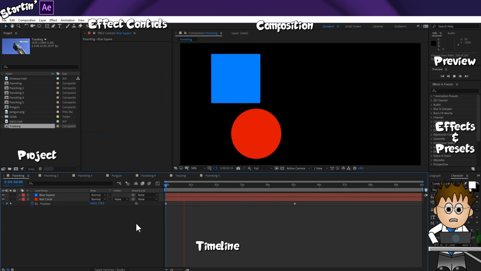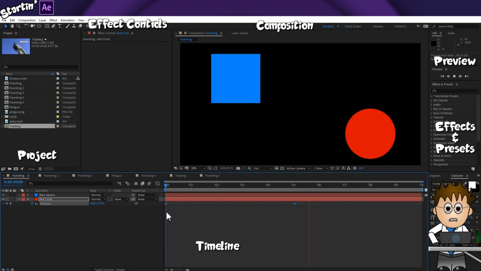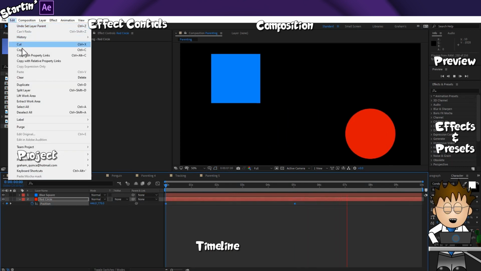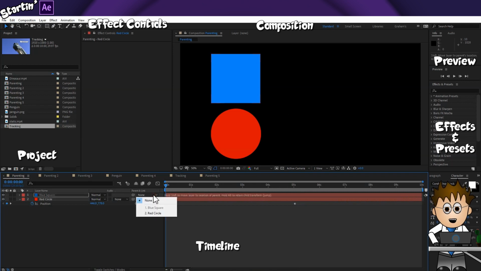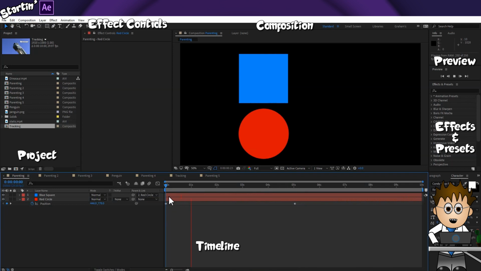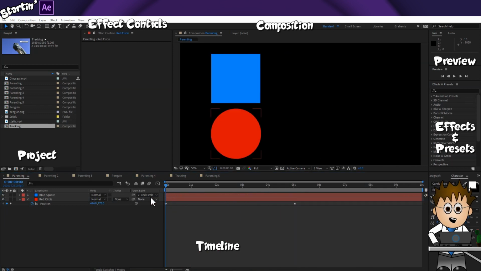Now, let's suppose I want to have the blue square follow the red circle. I could copy and paste the position keyframes from one layer to another, but if I then make a change I'd have to copy them again. So instead, using this drop down, I can select the red circle layer. And there we go, the blue circle will stay linked. I could have used the pick whip instead of the drop down, which is sometimes easier to see what's going on.